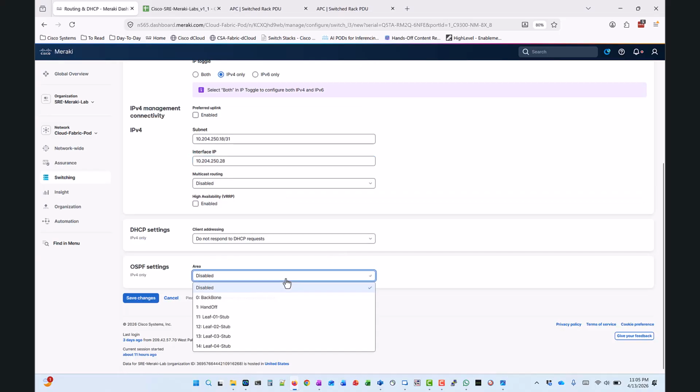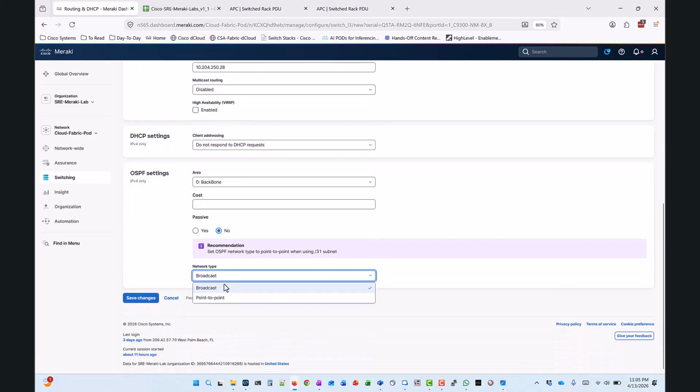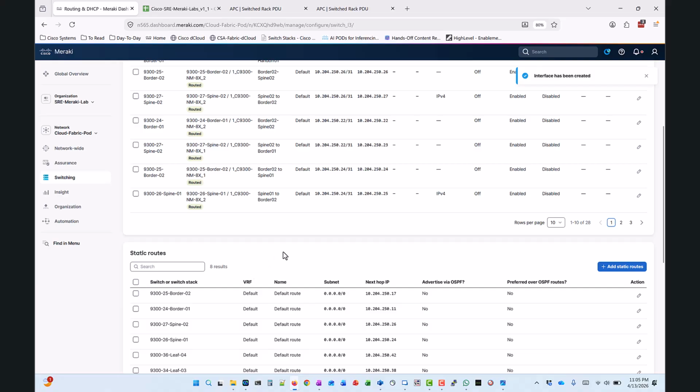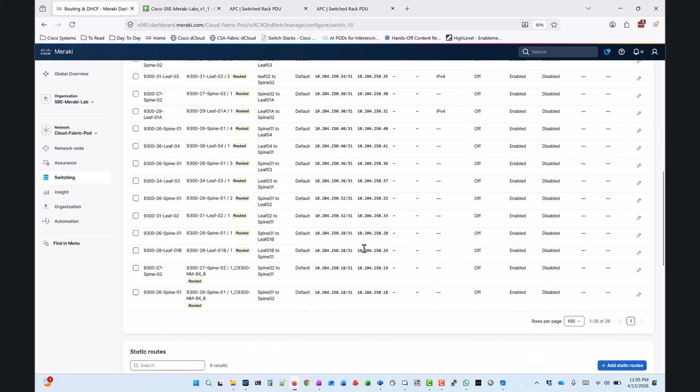Now I'm going to go to the OSPF, set it to area 0, and then the network type to point-to-point. Then I will do save changes. It'll bring us back to the list. I'll set the default rows from 10 to 100, and if I scroll to the bottom, I can see both of my spine connections at the bottom.